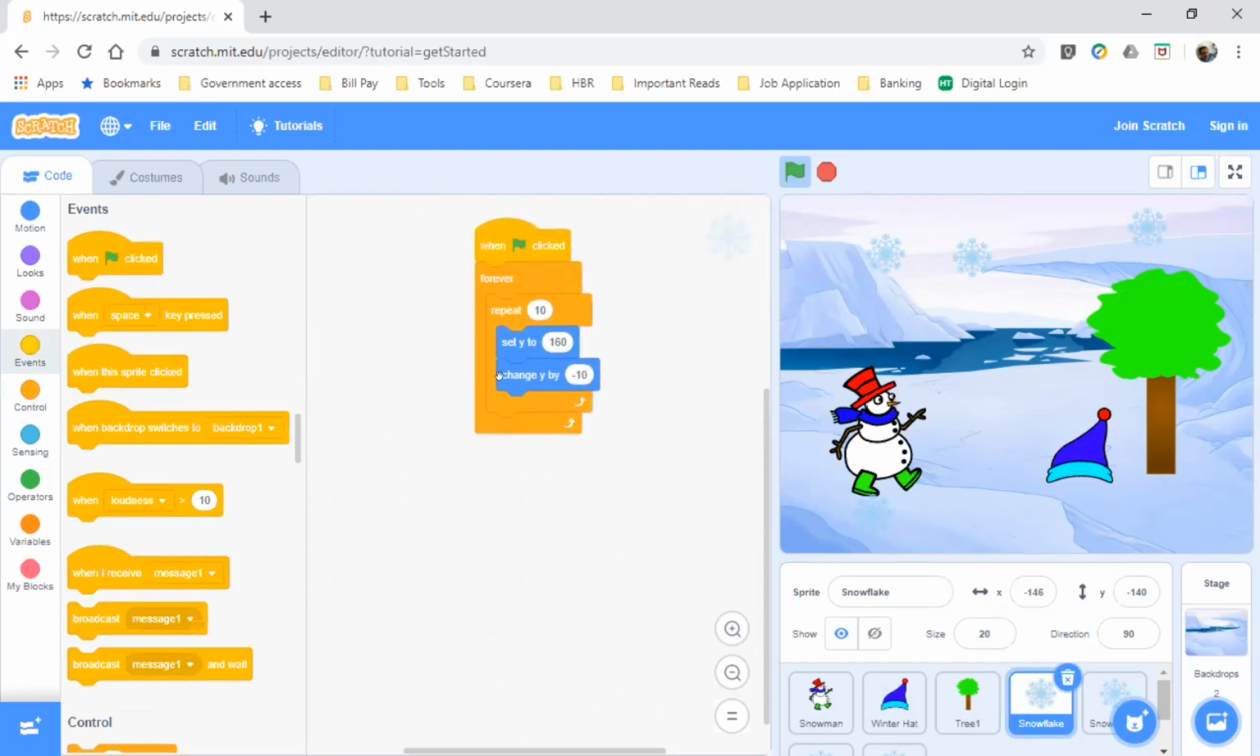This I have to set on the top. Set y, take it out, set y. No, not change y, set y. And put it over here. Okay, very good.